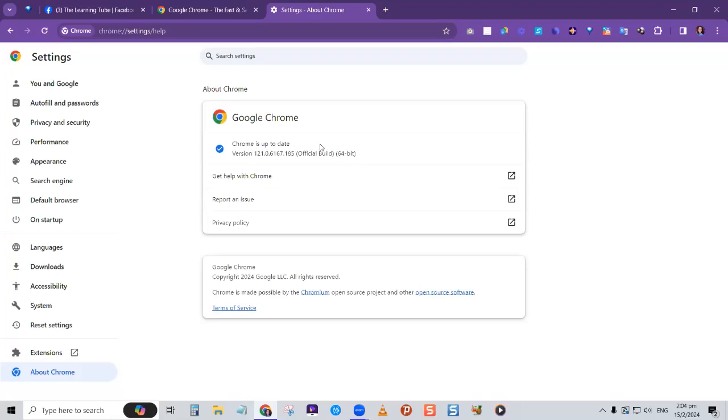So first things first, you have to make sure that your Google Chrome browser is up to date. That's the first step that you have to follow before trying out any new feature. Once your browser is up to date, you are good to go. All right, so just be aware of that.